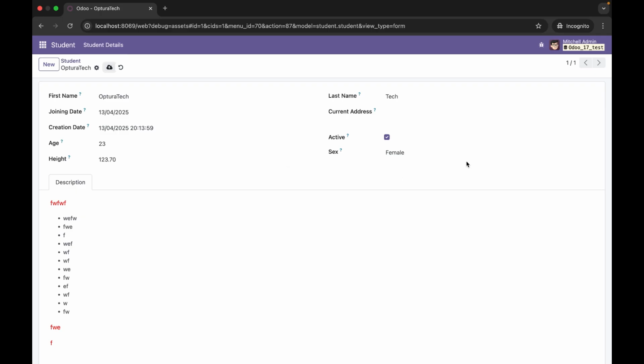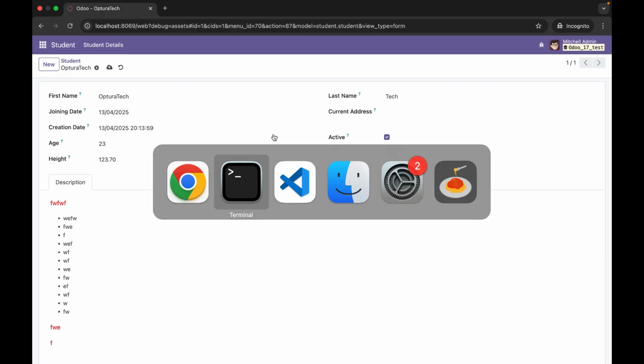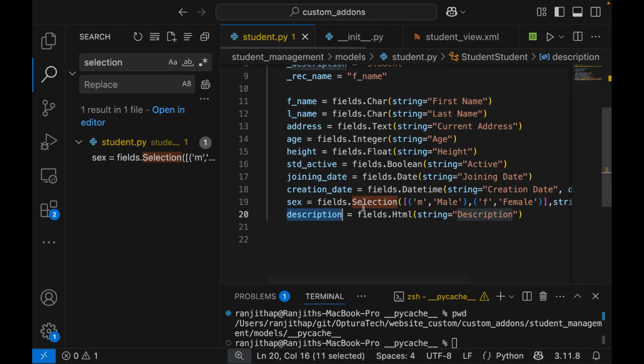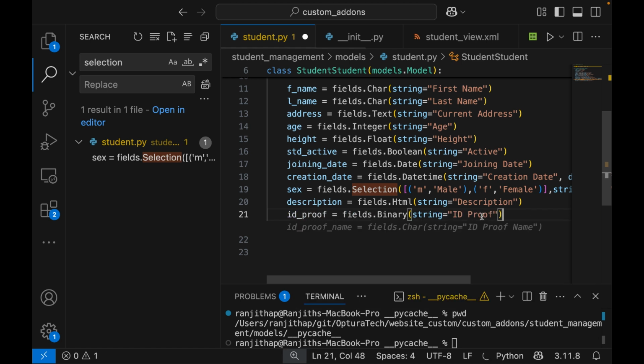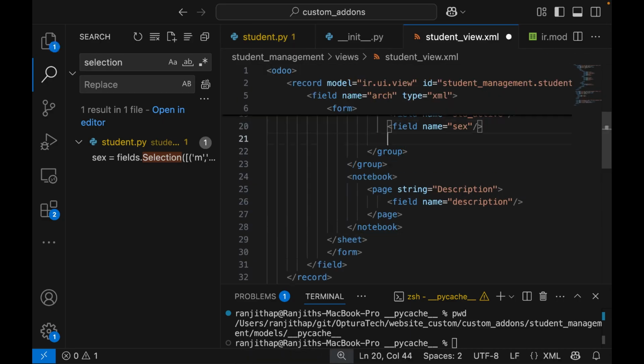So we can use this kind of field for customized data. The next field is the binary field. Suppose you want to attach some file or information inside this student record, we can use binary fields. Let us say it as ID proof. Suppose whenever registering a student, we should collect an ID proof from the student. For that, we can put a new ID proof equal to fields dot binary. So this is a binary field. This ID proof we can give into this form view.